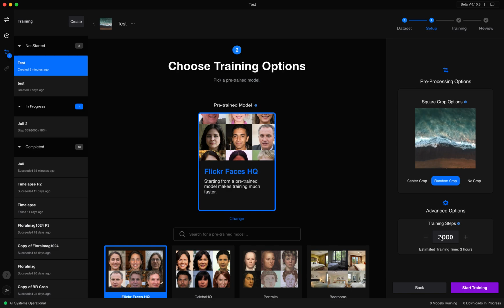This can vary depending on how big your data set is, how different your data set is. There's a lot of different things going into this.